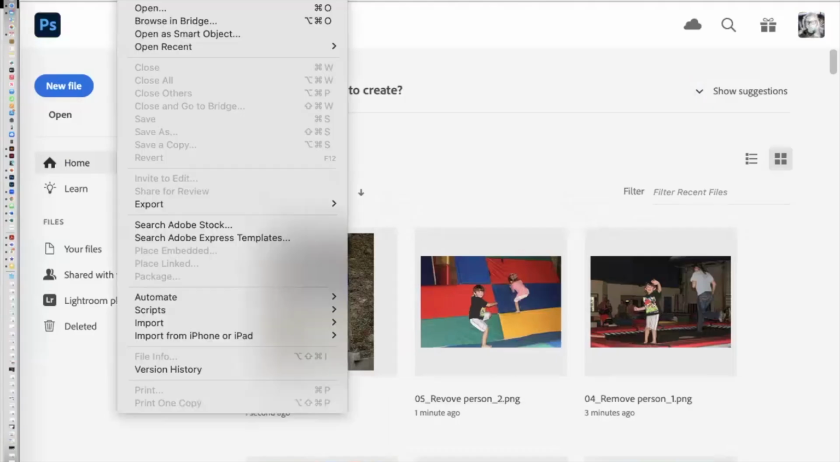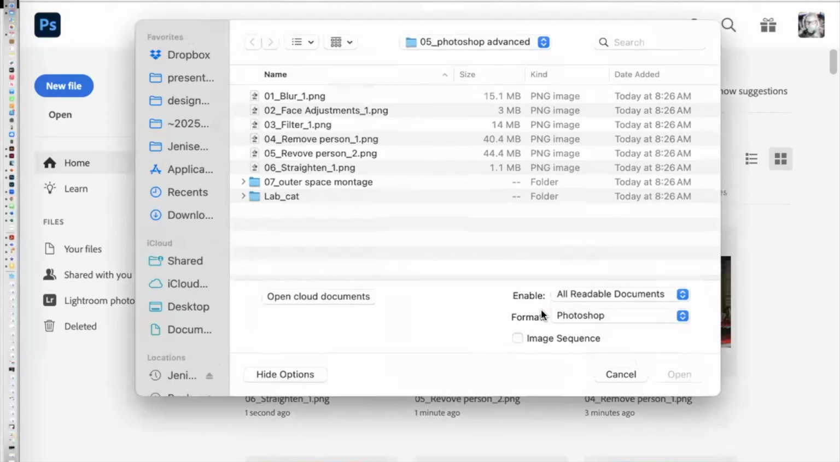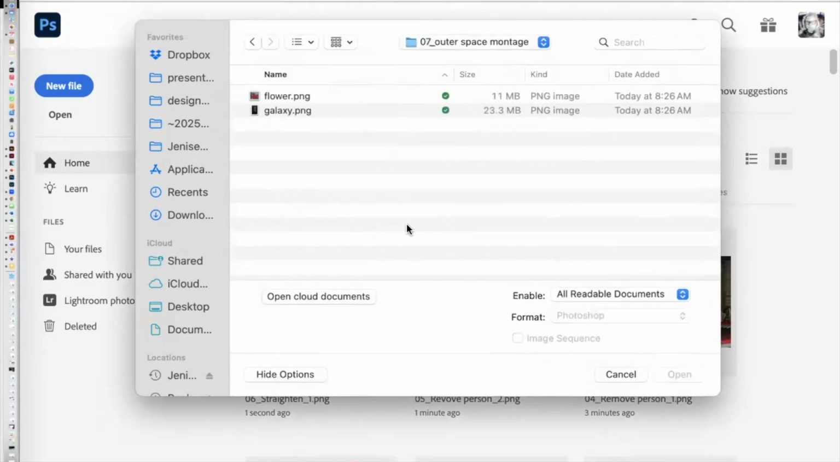So the next one is the outer space montage. And that's really kind of leading up to the final project of this particular section. I am going to explain that more in another video, but just know that we're going to be doing these. And we're also going to do a montage for this lab too.